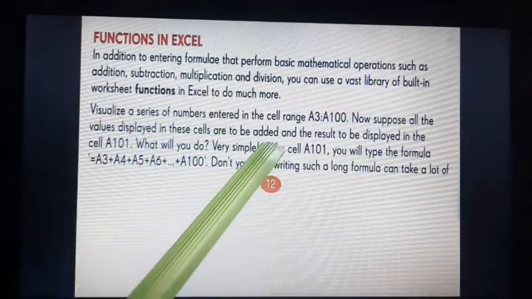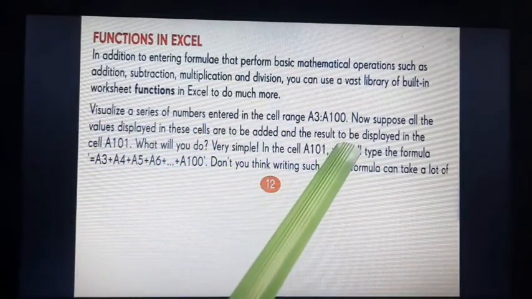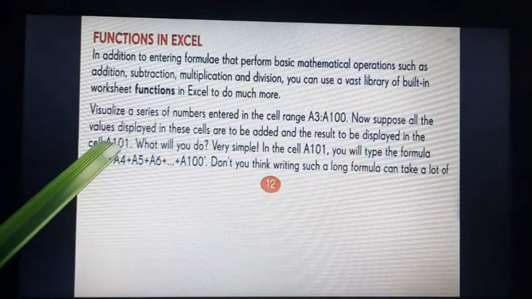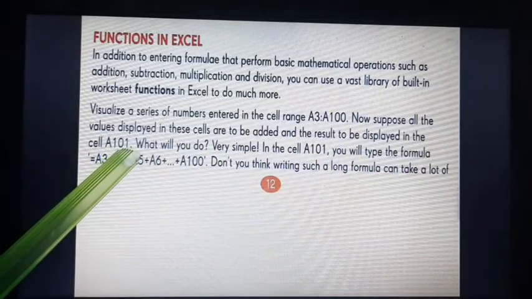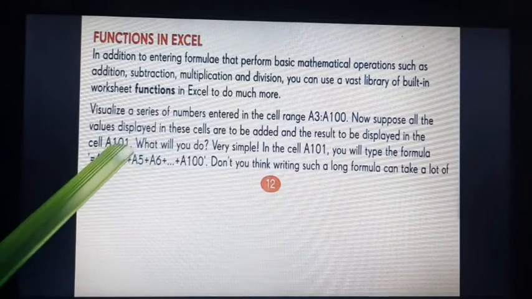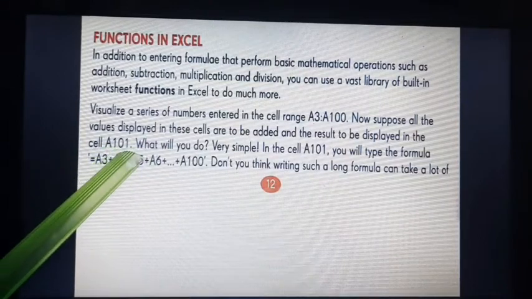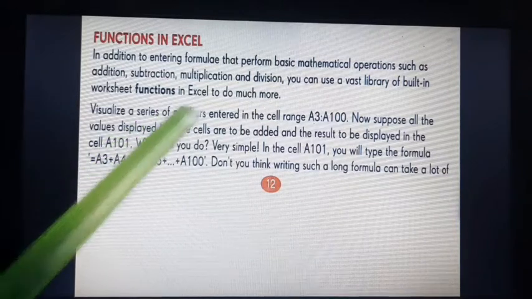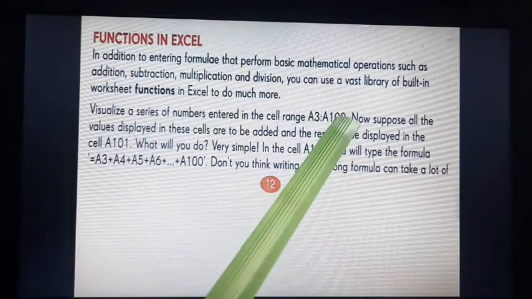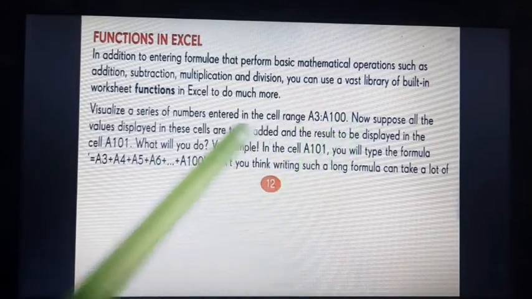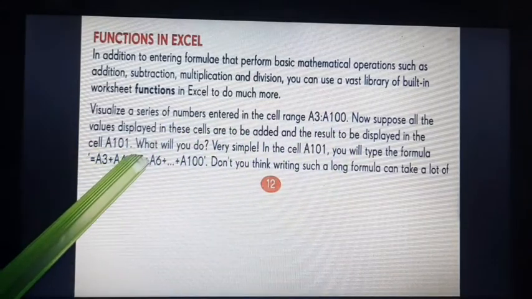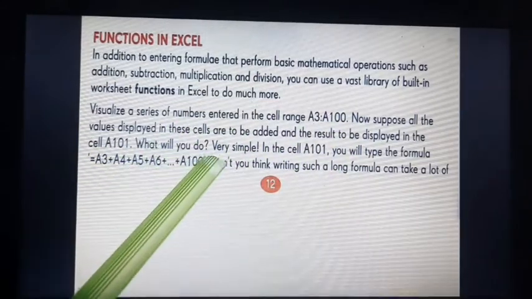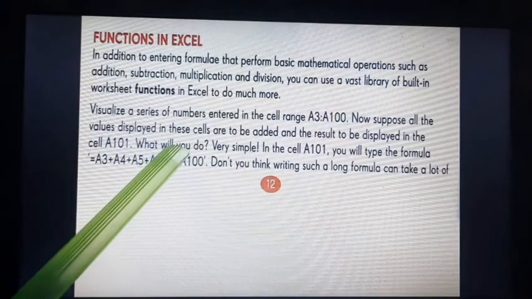And the result is to be displayed in the cell A101. The total of A3 to A100 is to be shown in A101. What will you do? Now what will we do?